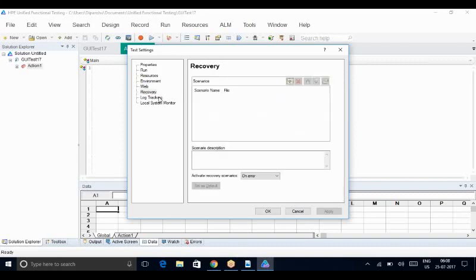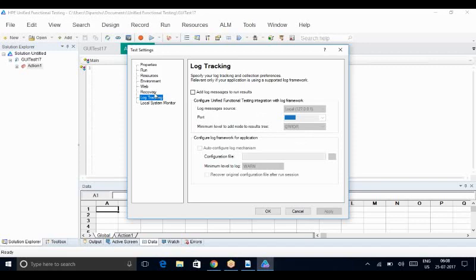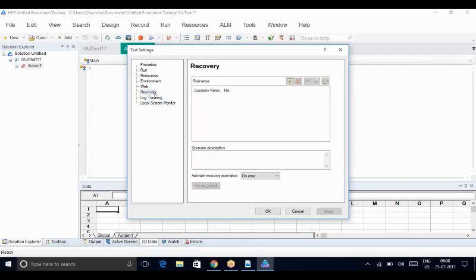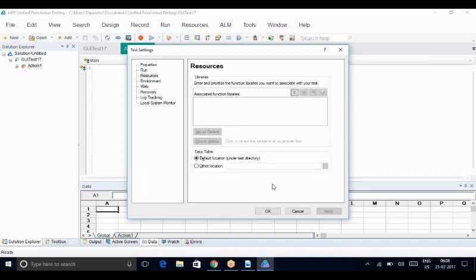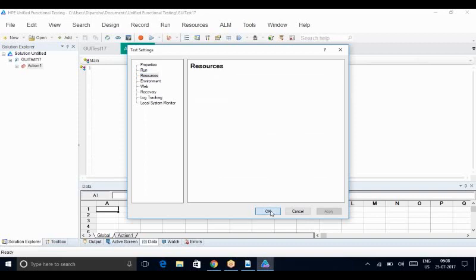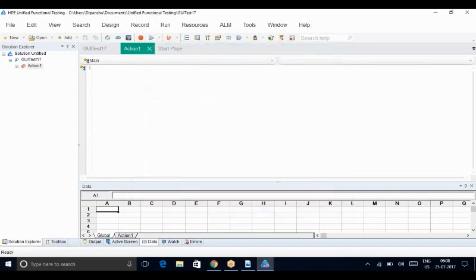And the recovery scenarios I will explain. That is exception handling, we can do it. So these are some settings we'll do, but as of now it is not needed. I just wanted to show you how we can do all those settings.